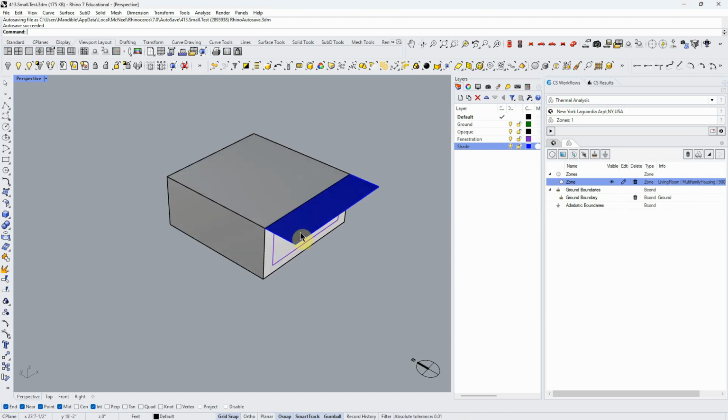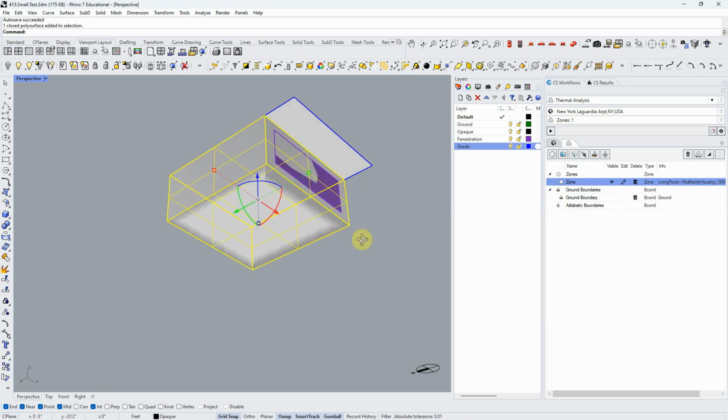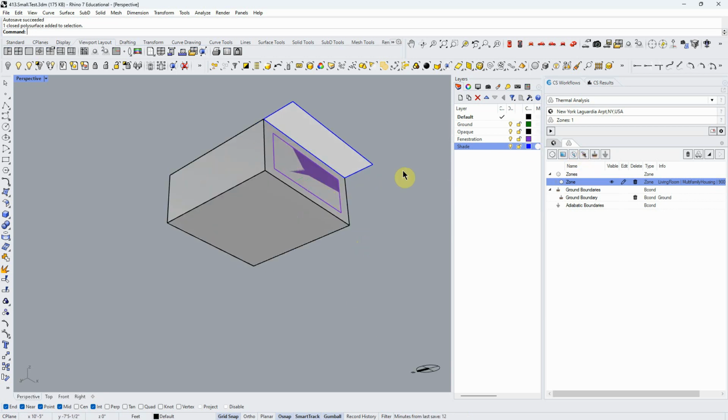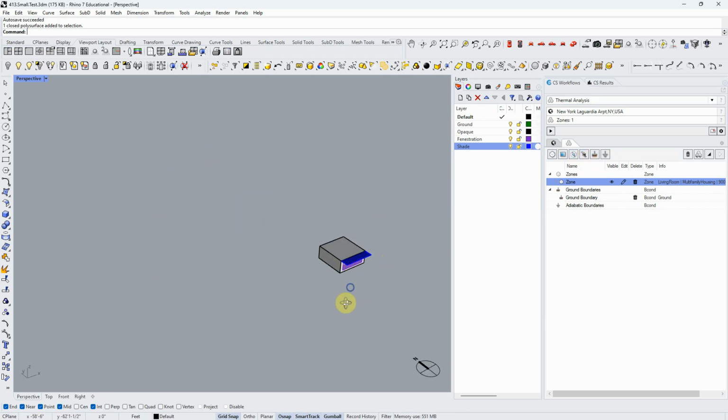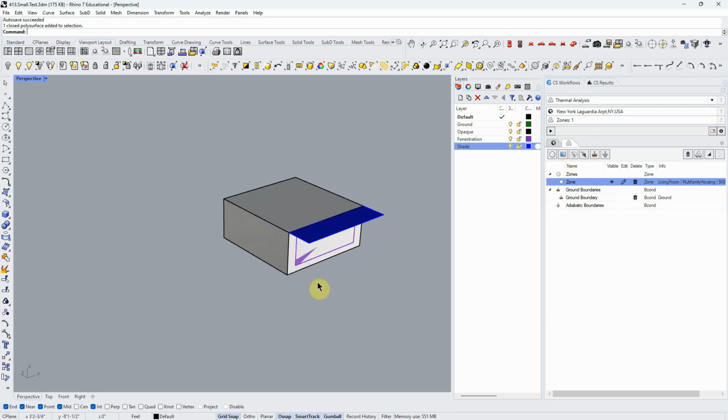So I've got a zone. I don't even know how big this is, so I can run a thermal model right now. It's running.